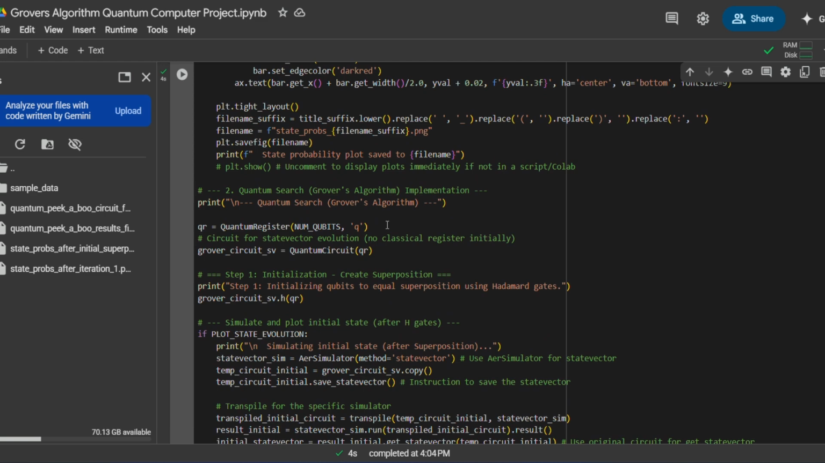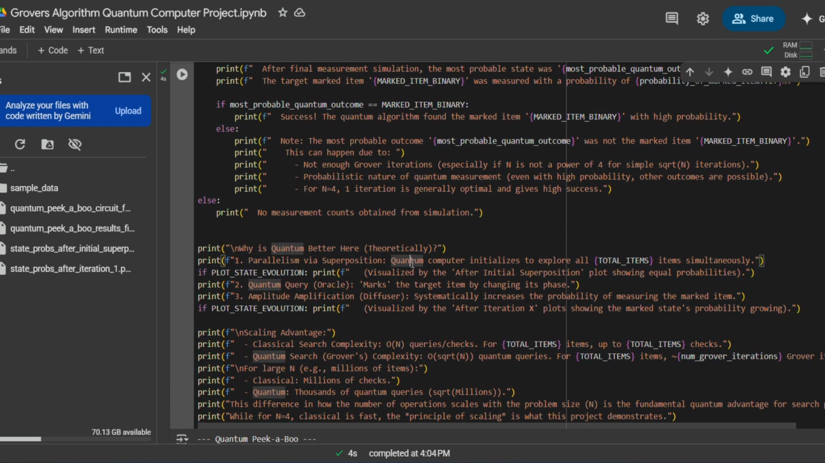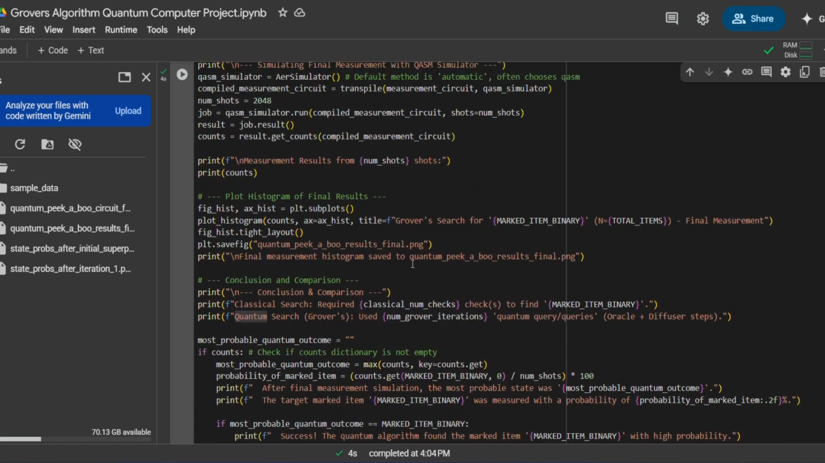We start by defining a quantum register with the number of qubits. Step one, initialize. We apply Hadamard gates to all qubits. This puts them into equal superposition of all possible states. We'll use our plotting function to see what this looks like right after this step. Let's see.